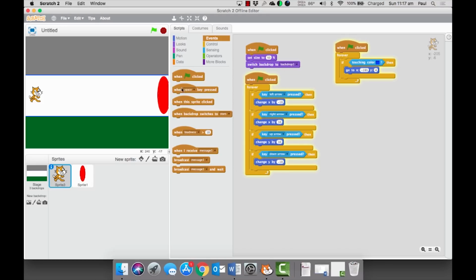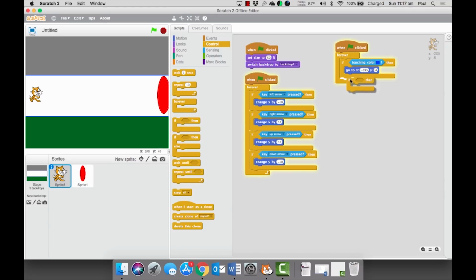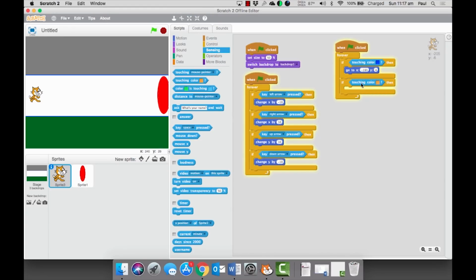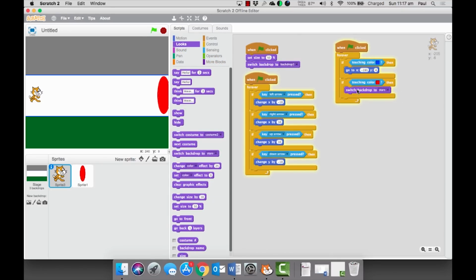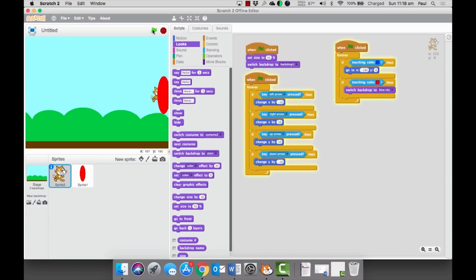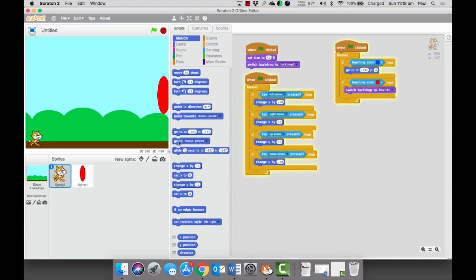So let's say, when I start, I don't even need to put it there. I can just put it with the other one. If touching red, then under looks we say switch backdrop to blue sky. Now he's going to be over here, as you'll see when I go in there. I don't want him to stay here. I want him to go back down to the bottom corner, which is down there. So what I'm also going to say under here is go to, and I'm going to make sure he's actually in that position, go to X minus 103, Y minus 144.